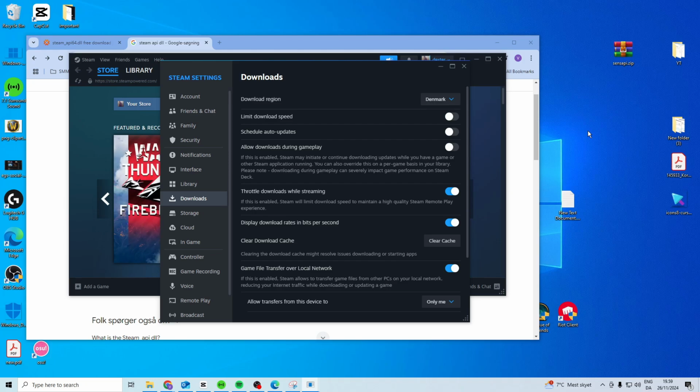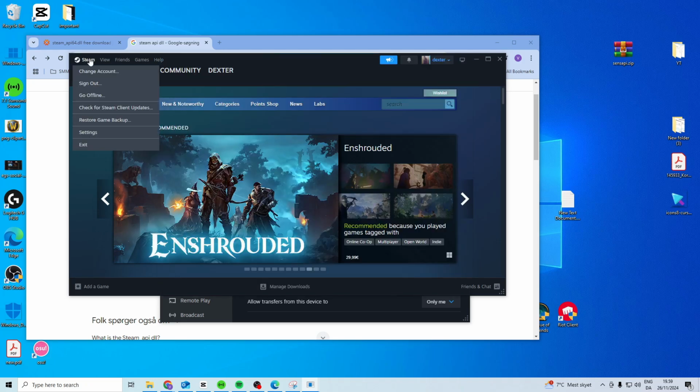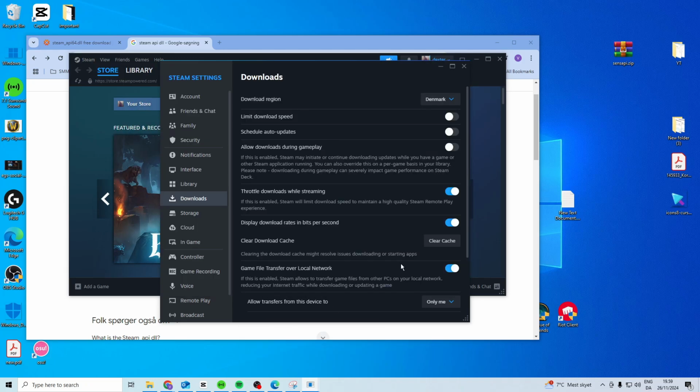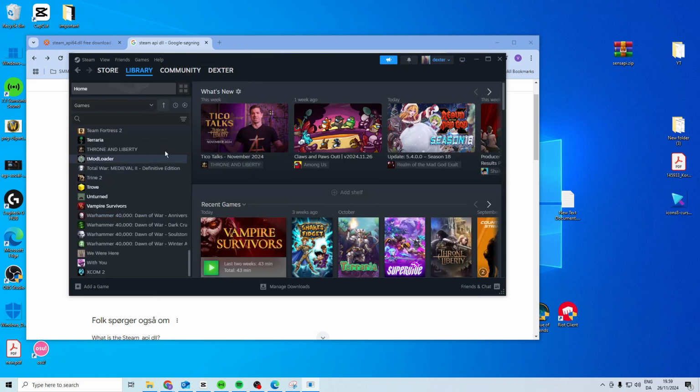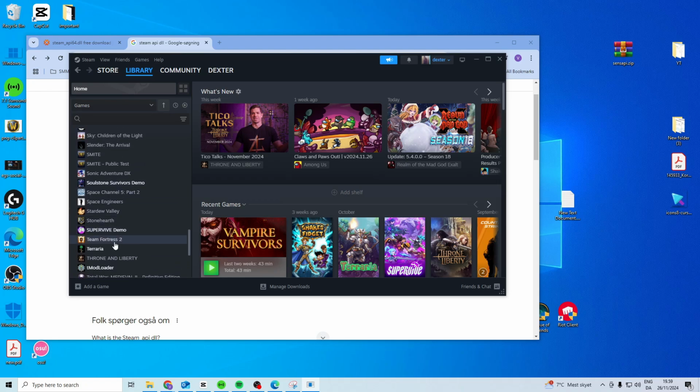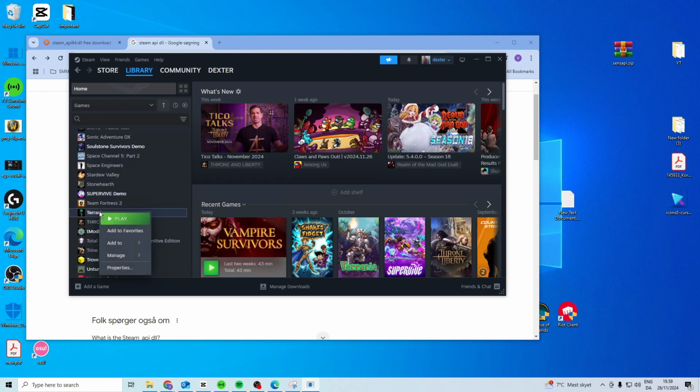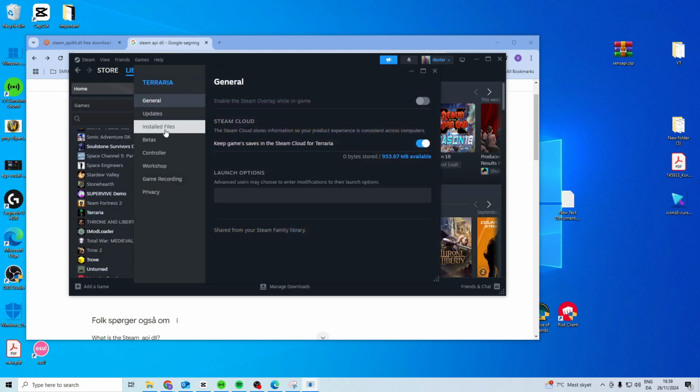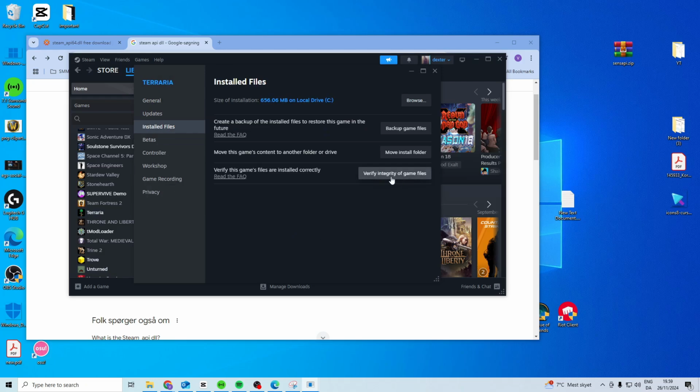Now, the way that you can fix this on Steam is you want to open up Steam, go to settings, head over to downloads, and clear the cache. Then find the game that you're having trouble with. Let's just say it's Terraria in this case. Right click on it, properties, installed files, and verify integrity of game files.